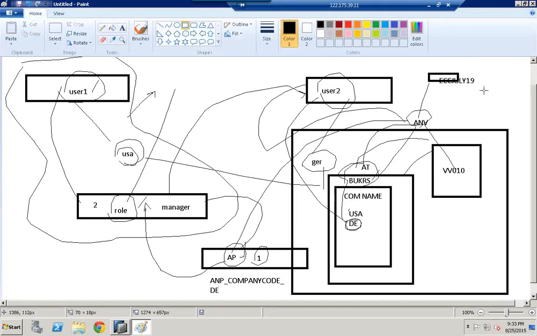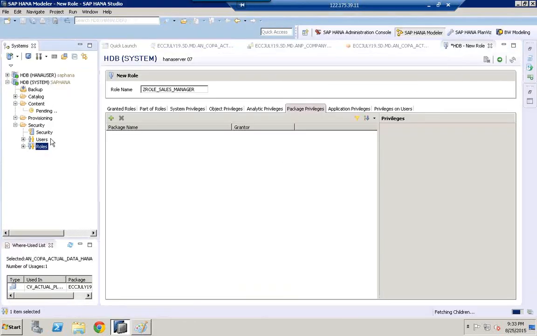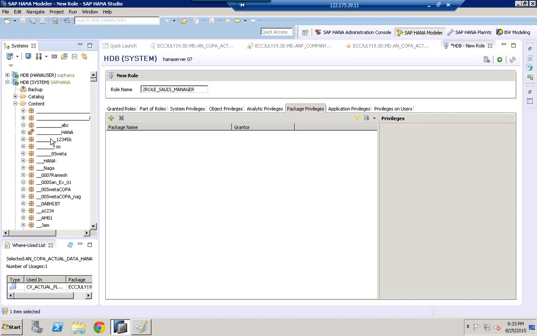So under this package we have a sub package called master data, and under master data you have this analytic view. Apart from this package you also have a lot of other packages. Now if you go to HANA Studio and expand content, you see there are a lot of packages.